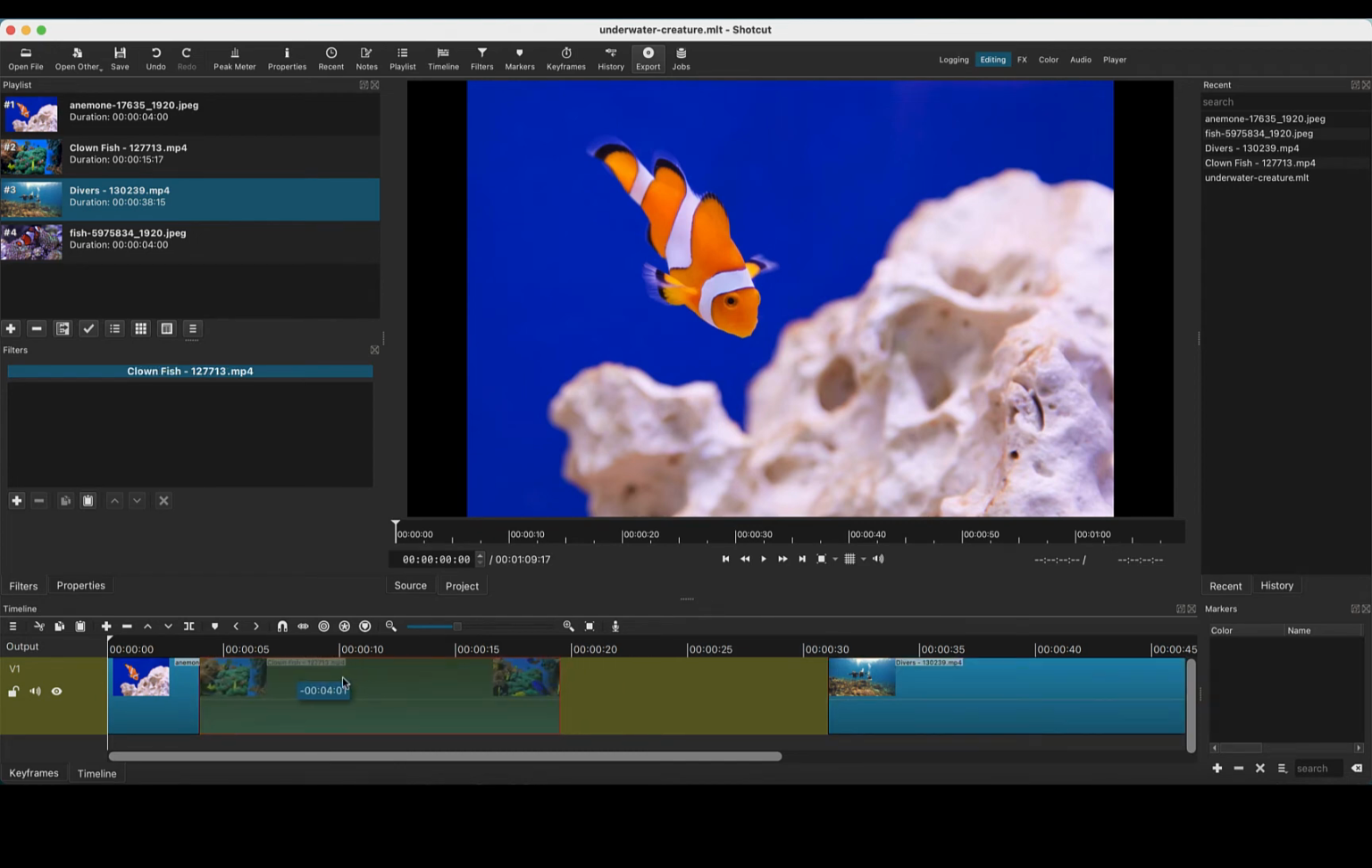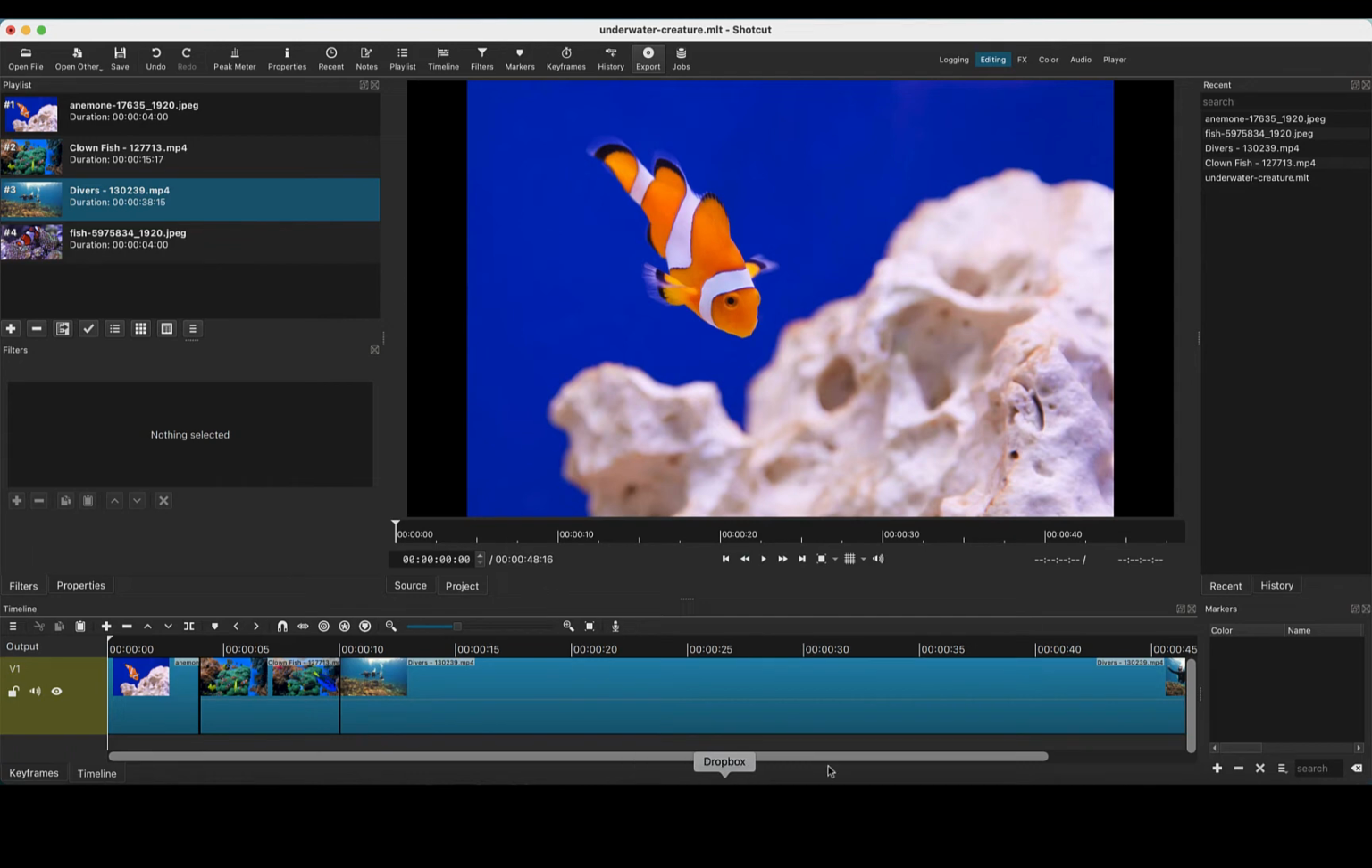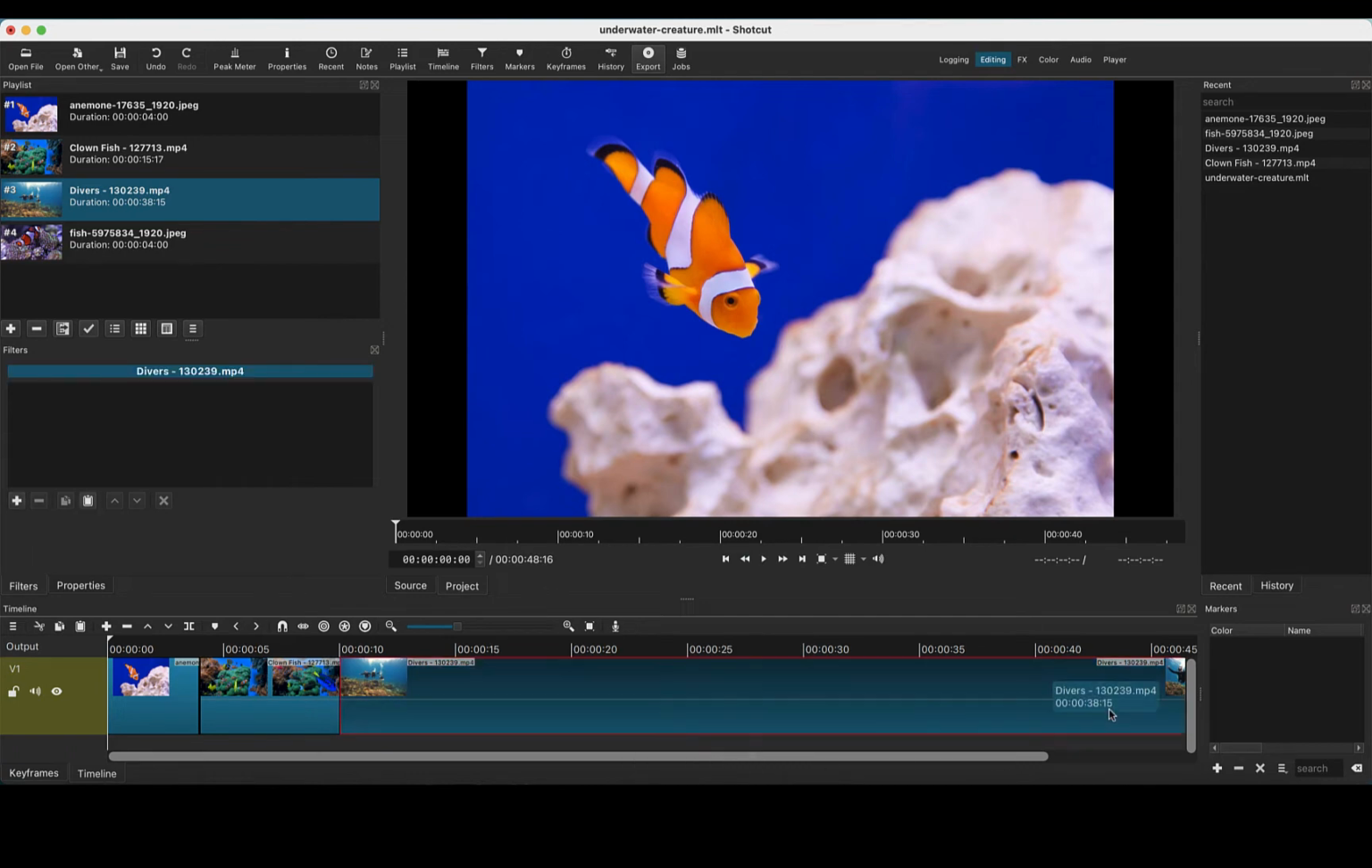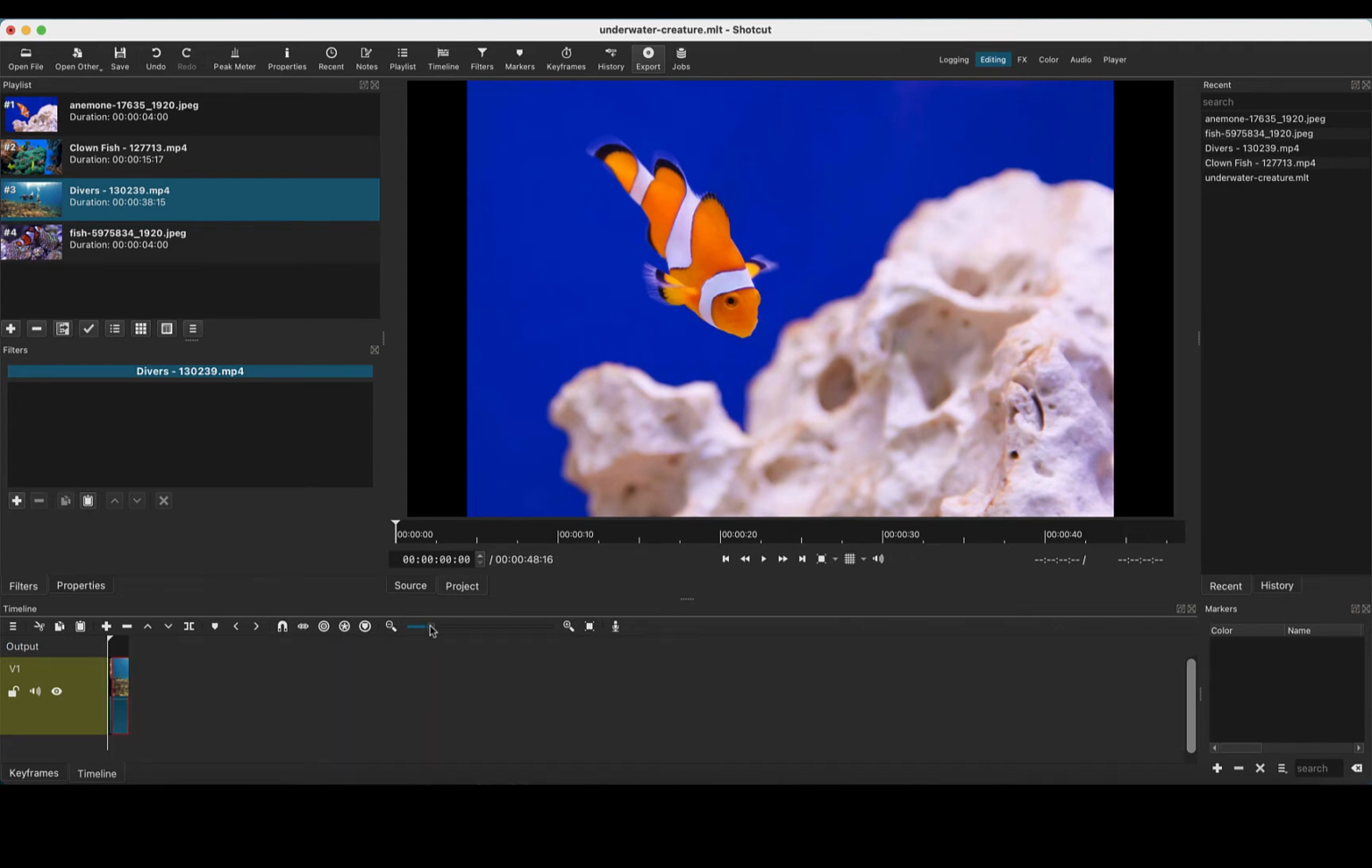So we're going to slide these by selecting them, and we're going to shorten them by dragging that over, and drag this video of the divers over to meet the clownfish video. It's still really long, so we're going to decrease the size of the timeline a little bit so that we can get all of our video content in so we can see it all. And we're going to arrange that to be somewhere around 20 seconds is where that ends.